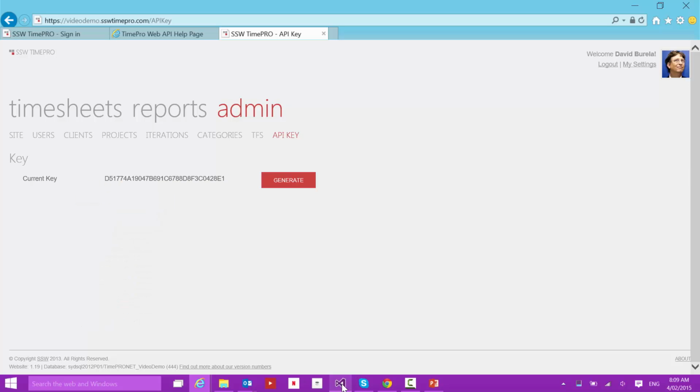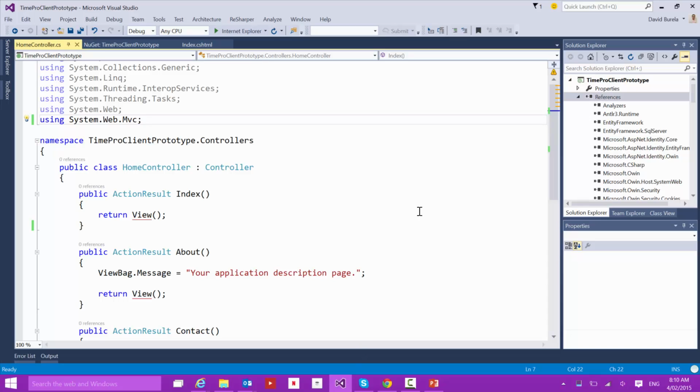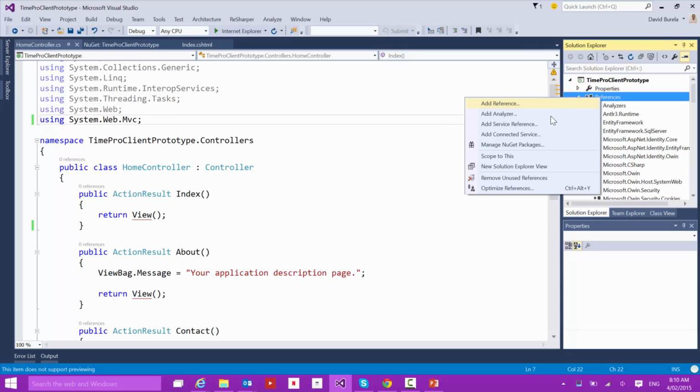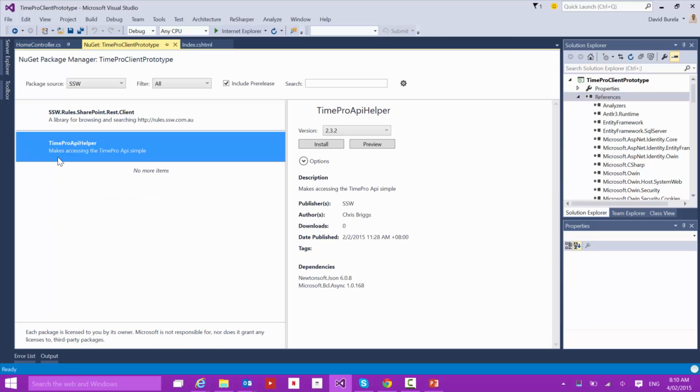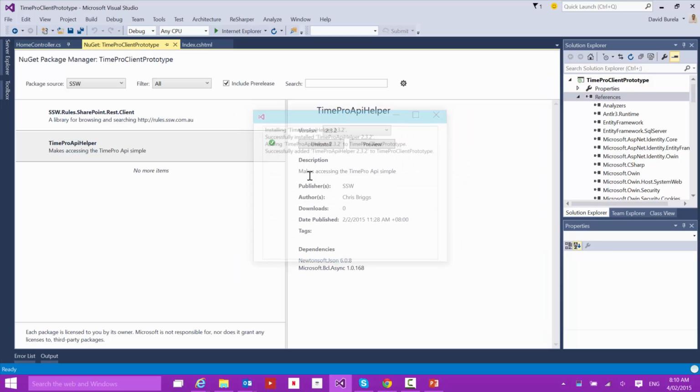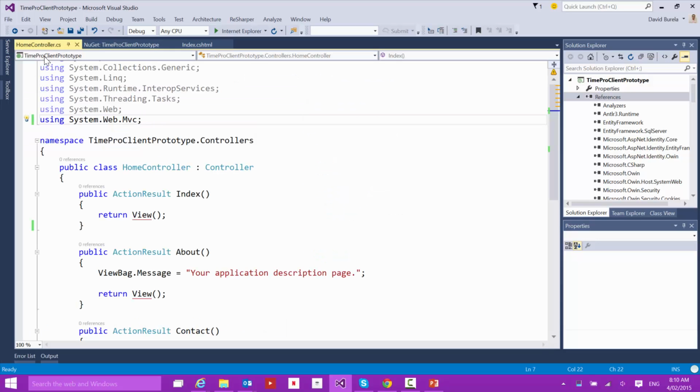Now let's go into Visual Studio and look at our project. Here I've got a brand new MVC project. First, we need to add the NuGet package by simply right-clicking References and going Manage NuGet Packages. Find the TimePro API helper NuGet package and click Install. Now that we have the client library installed, we can interact with it to retrieve data from TimePro.